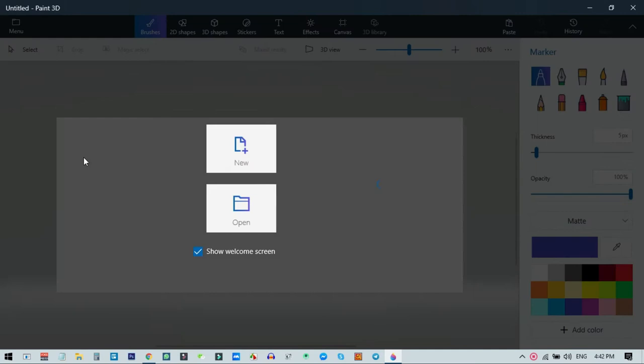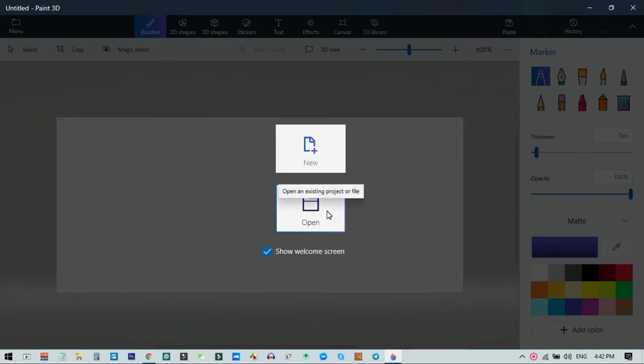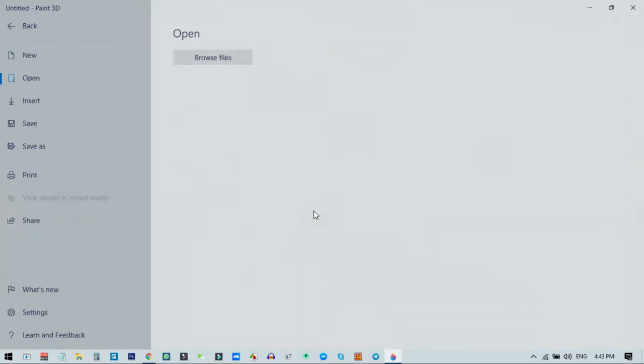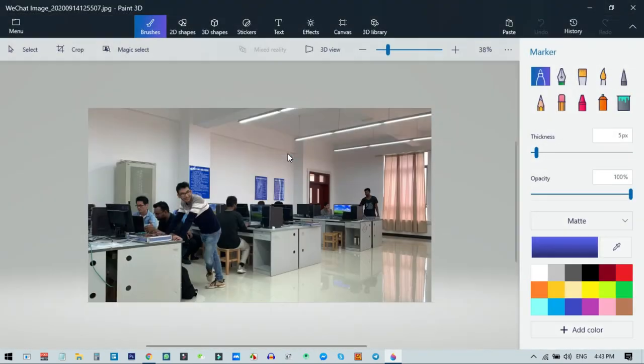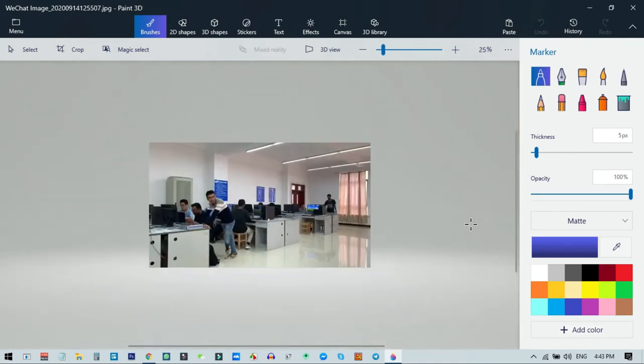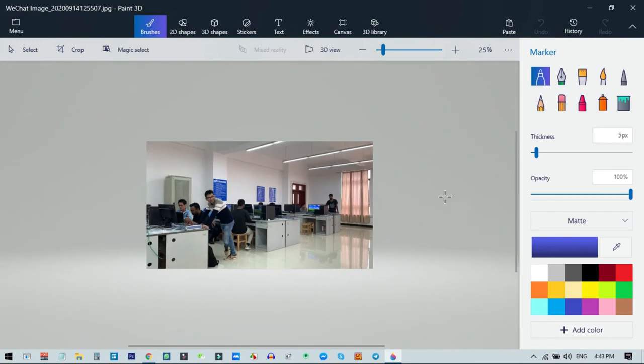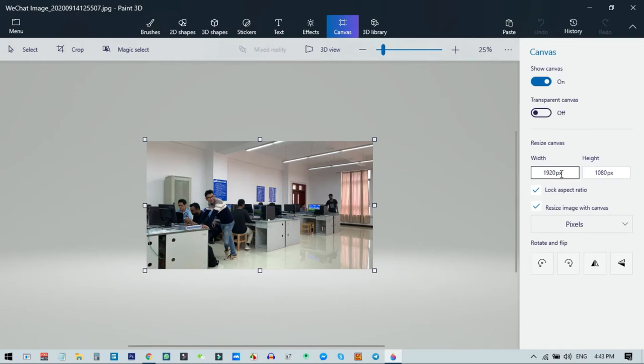After opening, you can choose any new photo or you can just create one. So I just click on open to open any existing photo in my PC. Then I will click on browse photos, and from here I will choose this photo. This is the picture of our lab in China. I want to resize this photo. So if I just click on the canvas, I can see the resolution that is right now in this photo. This is the resolution right now.